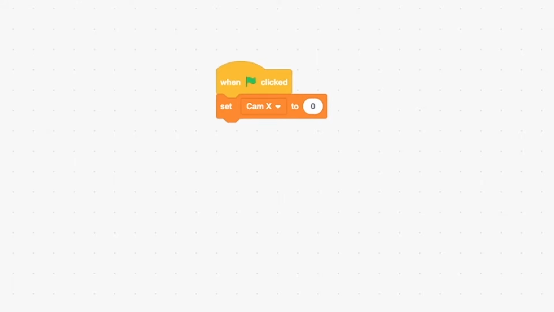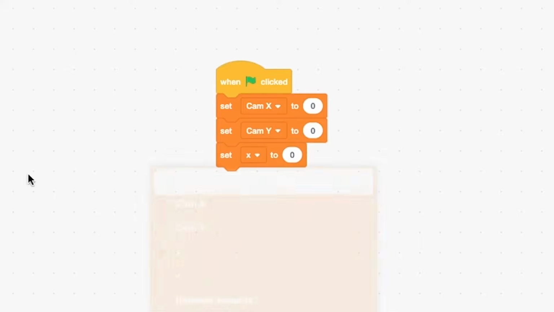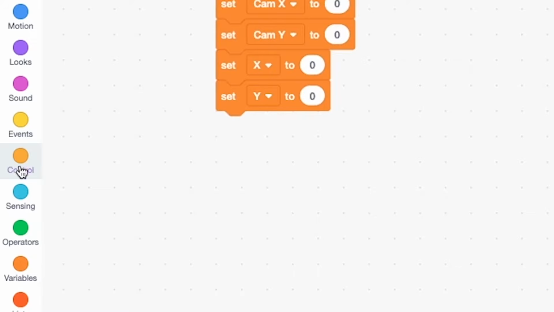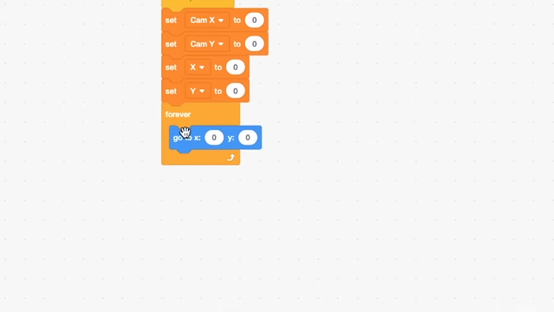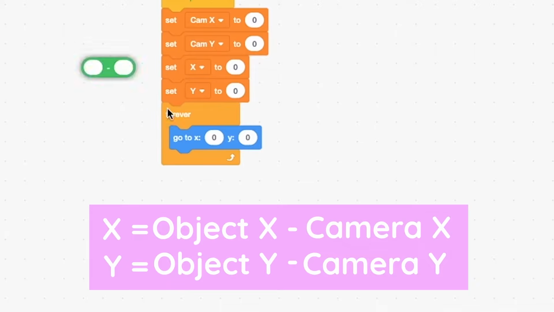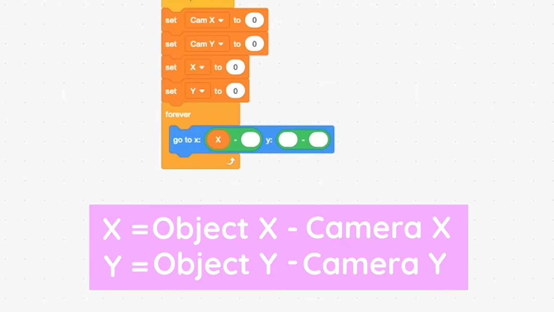So let's start by setting the camera X to 0 and setting the camera Y to 0, and we can also set the X to 0 and the Y to 0. Then we need a forever loop, so control, forever. And now motion, go to XY. So in here we have the math operators, 2 minuses in each one, and variables X minus camera X and Y minus camera Y.